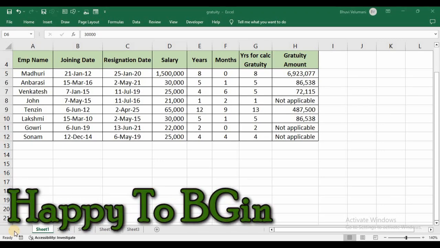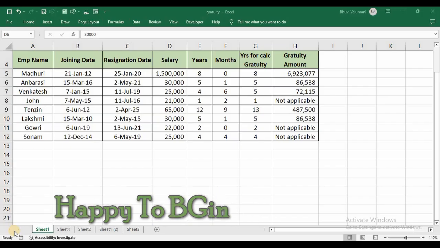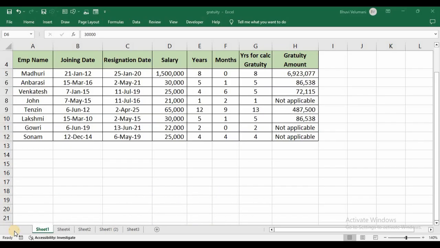In today's video, I will show you how to use the camera feature in Excel. Yes, there is a hidden camera in Excel and we will see how to use it. Now, first you need to enable the camera feature.